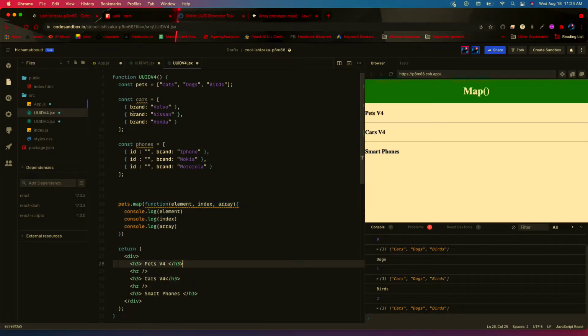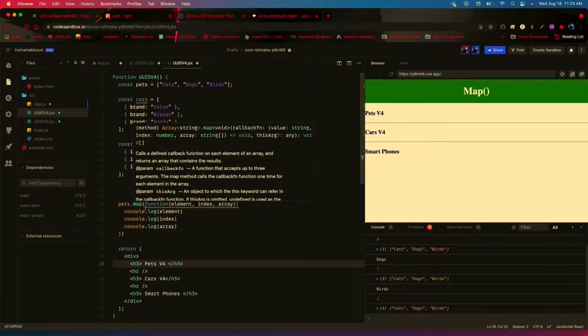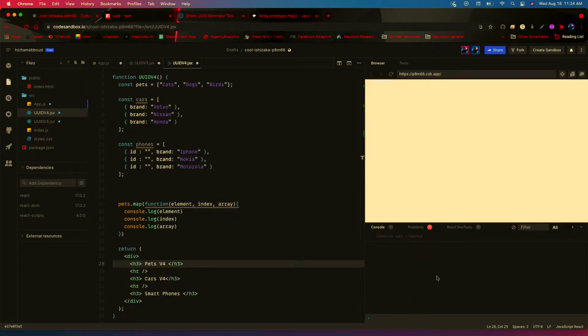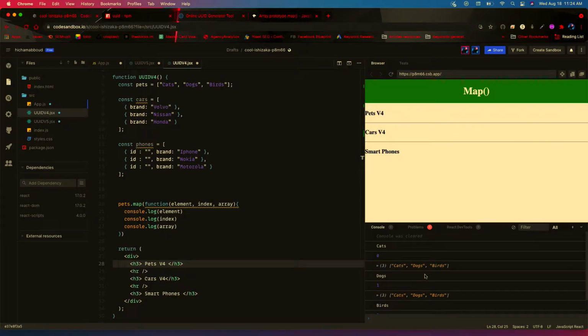So in this example, I have taken the array paths. I'm going to be using the map method. So as I said, this map method by itself takes in a callback function, and this callback function passes three arguments: a value or element, index, and then an array. So I went ahead and I typed in console.log for each argument. So if I refresh, this is what I get.